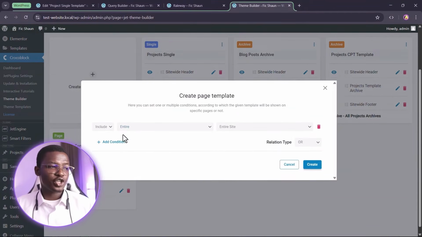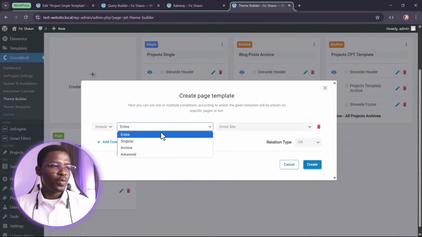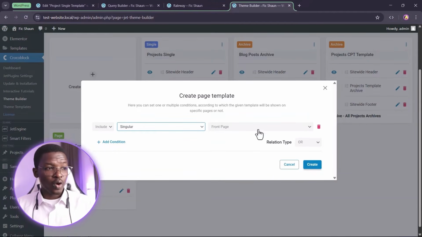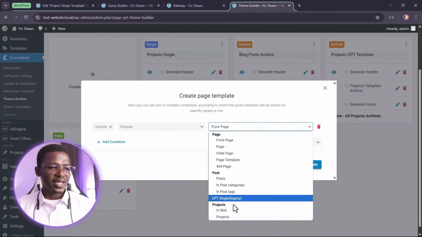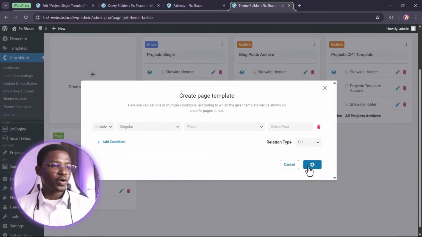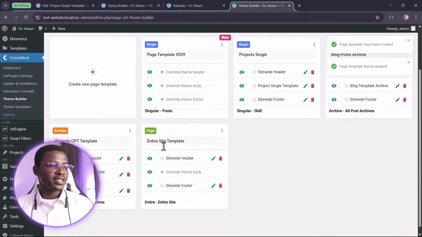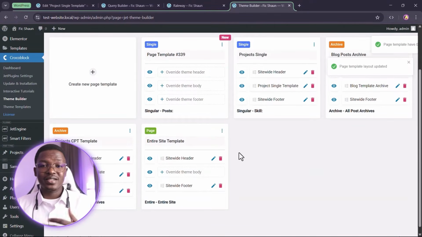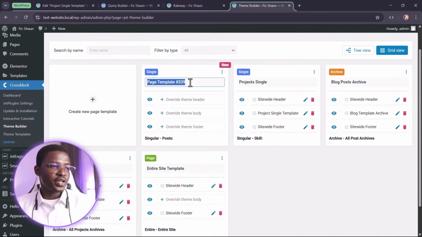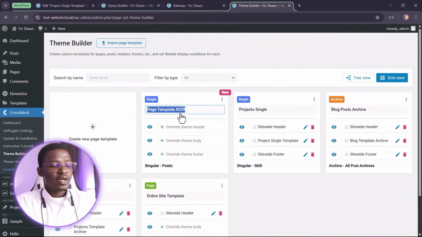We're going to add a new condition. What's that condition going to be? We're going to say we want this to be on the singular, and singular of what? We say we want it to be inside of our posts. Once we select post, we can then click on create. Once we create that, it's going to ask us for that template name. What are we going to call the template name right here? We see it right here. We're just going to call it maybe single posts templates, something like that.